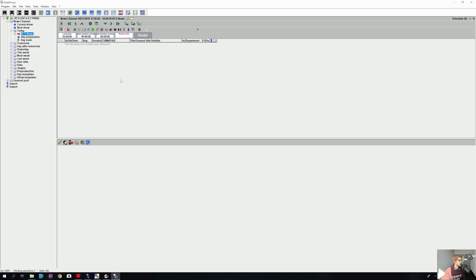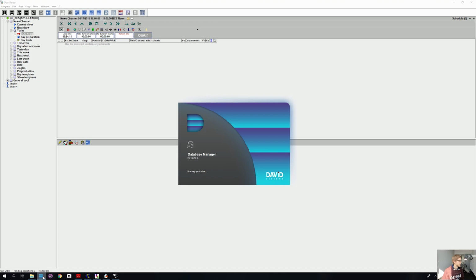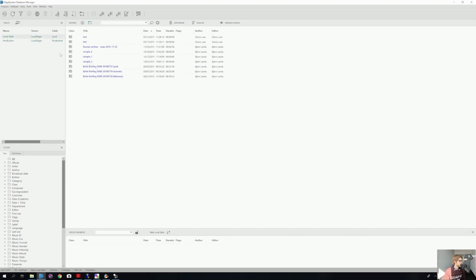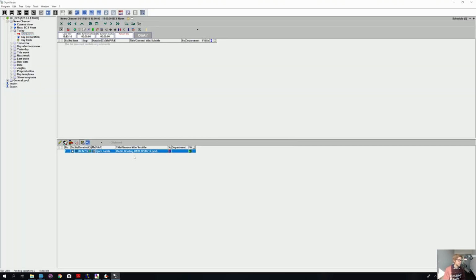No elements are inside. I'm gonna try to fill it by opening the database manager and look for some elements. So we have some here. And I'm gonna use the Berlin Briefing raw here. And I can drag and drop it to DigaRange. The symbol up here is for DigaRange. And if I drop it here, it will take it to the clipboard of DigaRange. So we can see here, it opened the clipboard automatically and put my element in here.